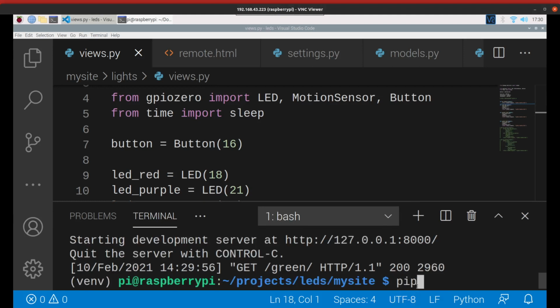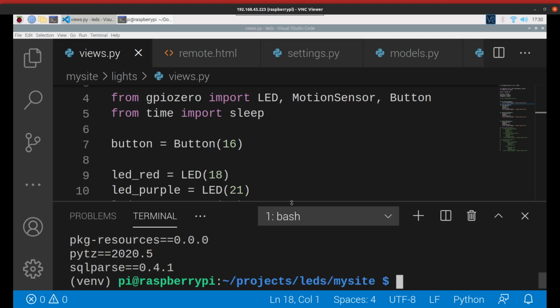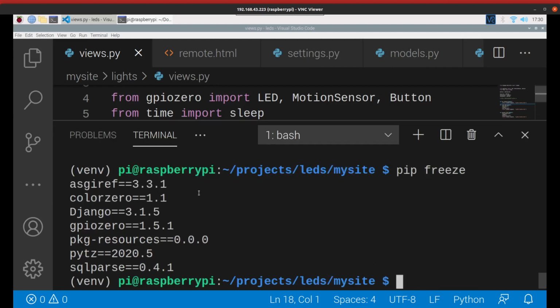But I want to first do a pip freeze here. When I do the pip freeze, I want to specifically show you some of the packages that I've installed. You see, I have the Django package installed. Then I have gpiozero installed. GPIO stands for General Purpose Input Output. Basically, it's the one that helps us to interact with the pins on the Raspberry Pi, anything to do with the actual connections of the circuits.